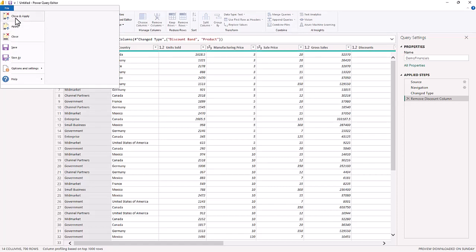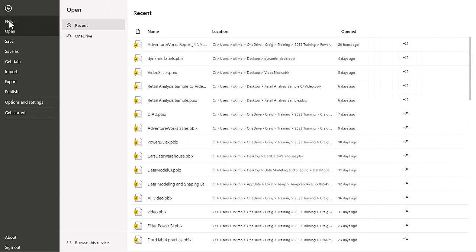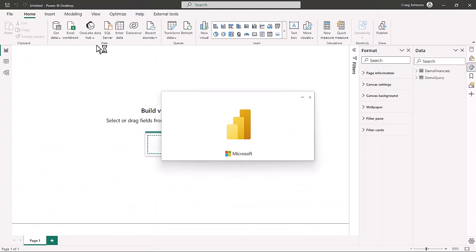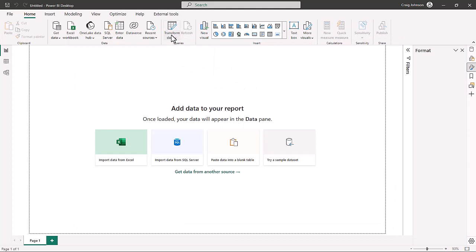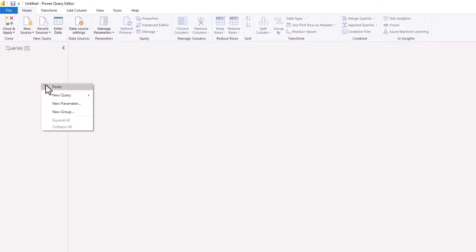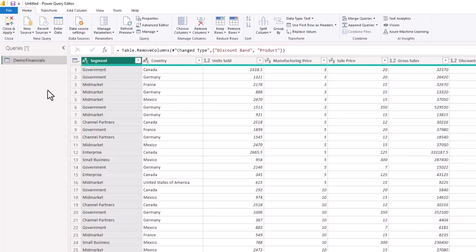We could go to a new source. We're going to close and apply. Then we can create a new file. And once we get inside that new file, we'll select Transform Data. And if we right-click, we can paste that query. So the demo financials with those steps has now been pasted over to that new query.